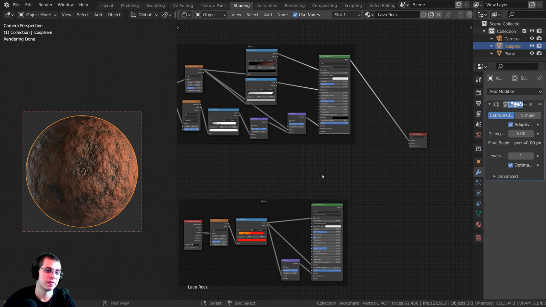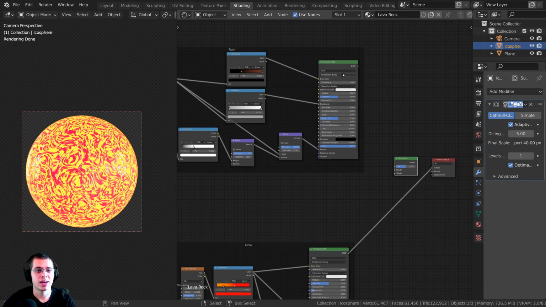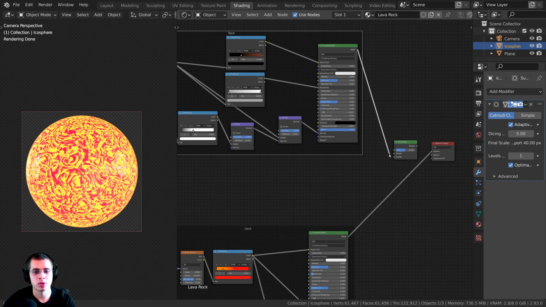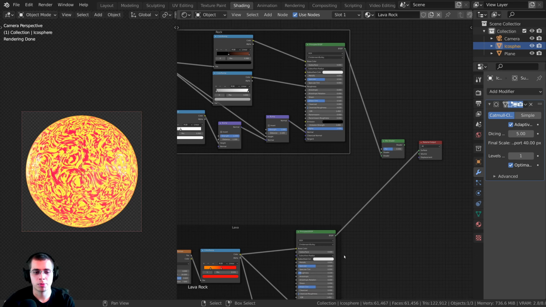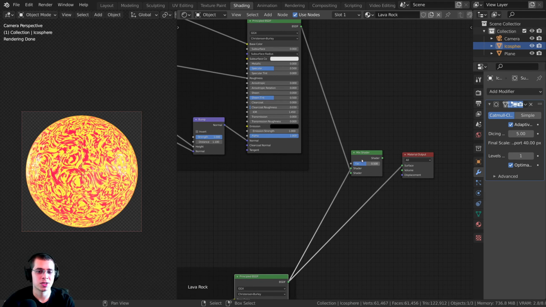Alright, so if I Control Shift and click on both of these, you can see we have both of our two materials, and now I want to combine them together. So to do that, I'm going to press Shift A, and I'm going to search for a mix shader. I'll just drop the mix shader right here, and then I actually want to plug the rock up to the bottom one, and then I want to plug the lava up to the top one. So then once I have these plugged up, I can just Control Shift and click on the mix shader.